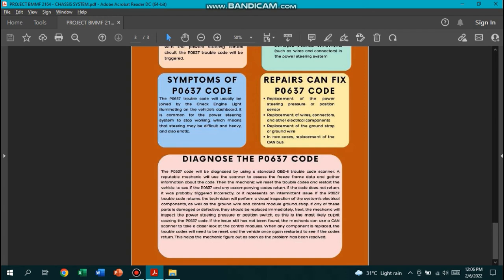Next, the mechanic will look for the cause of the P0637 code. If the issue still has not been found, the mechanic can use a CAN scanner to take a close look at the control module. When any component is replaced, the trouble code will need to be reset and the vehicle once again restarted to see if the code will return. This helps the mechanic figure out as soon as the problem has been resolved. Okay, that is about power steering diagnosis. And thank you.